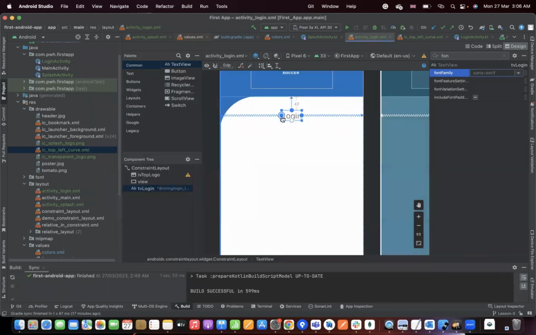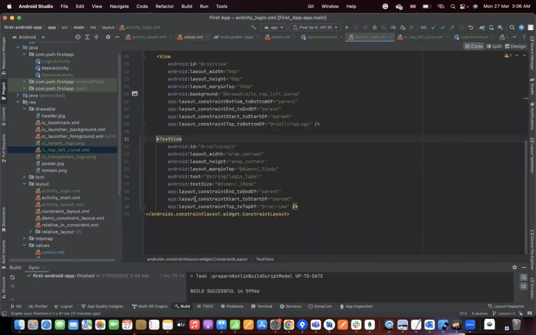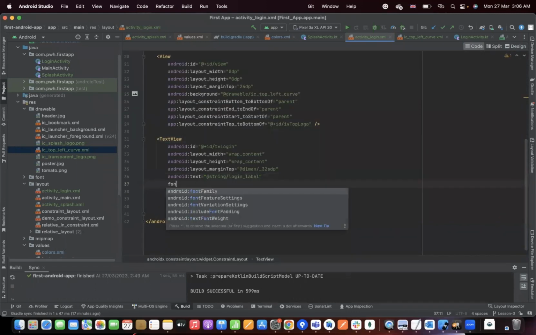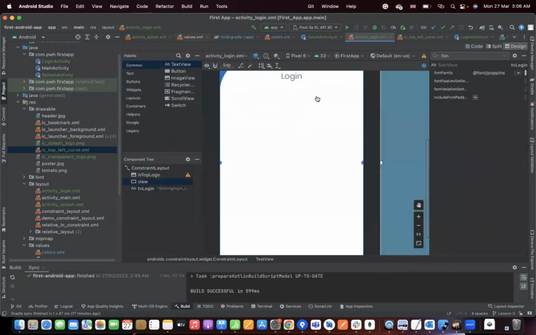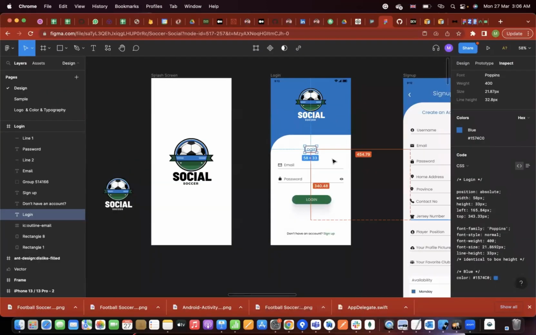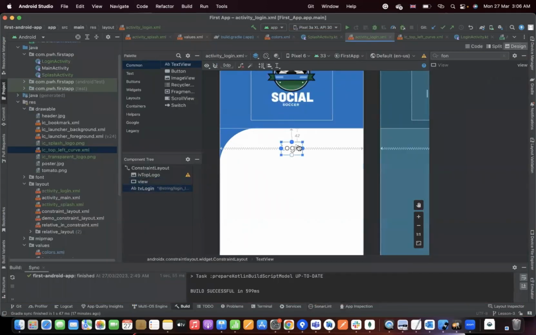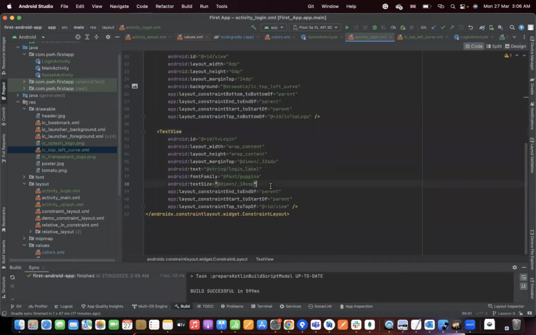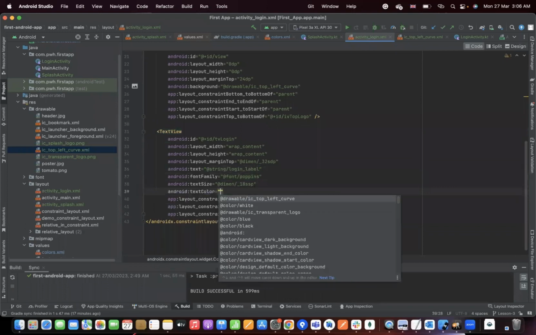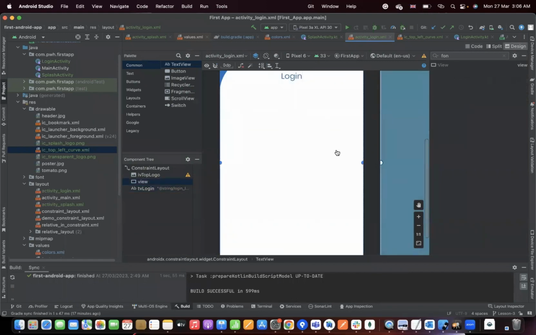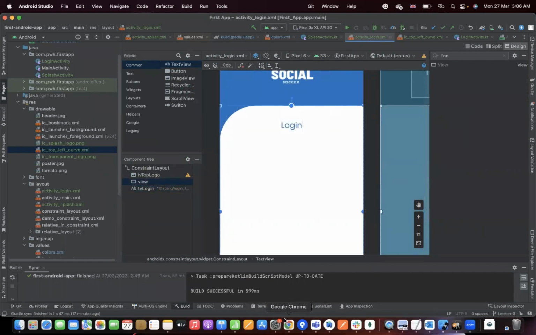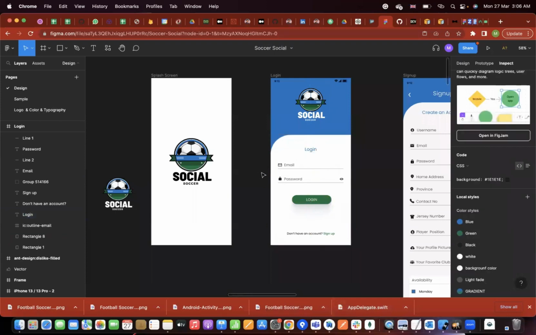Now I will go here and apply the font. Font family should be Poppins. Nice, it's applied. And then I will apply a color. I will simply go here and copy. By the way, I already copied it here. I will use the blue text color. See, it's close.